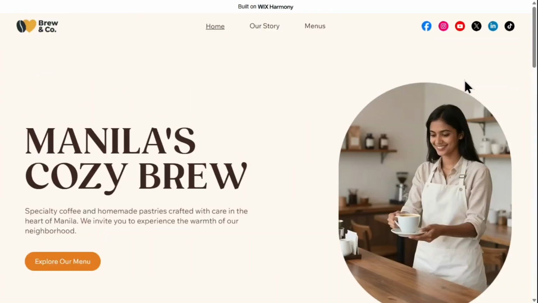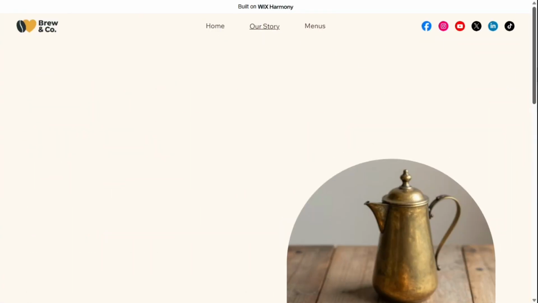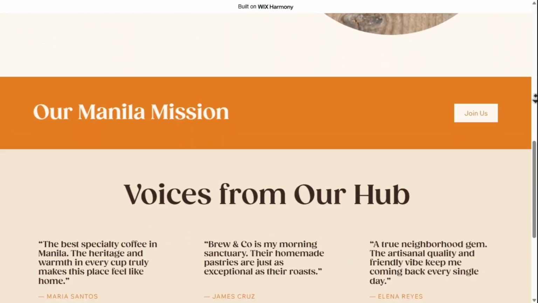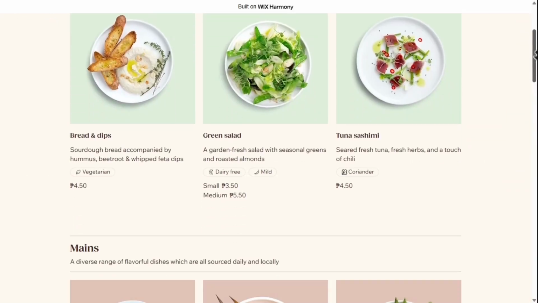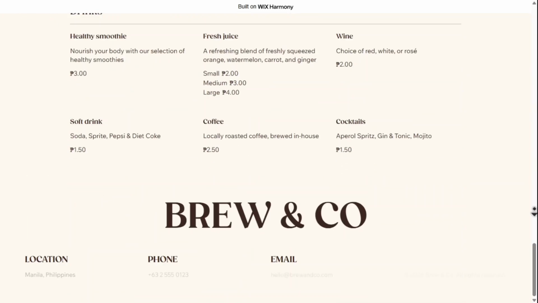We can now scroll through our published masterpiece, checking out the home page, the Our Story page, and browsing the fully populated menus page with all its delicious items. And that's it. That's how you make a fully functional website using AI.